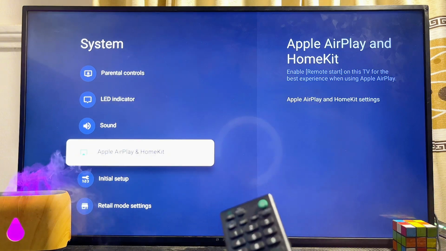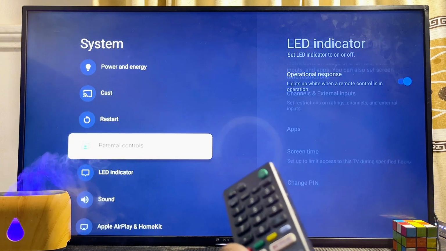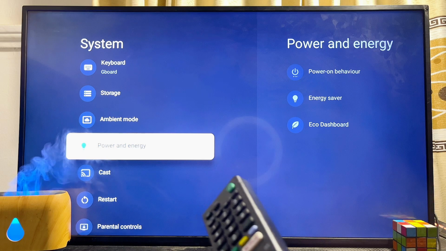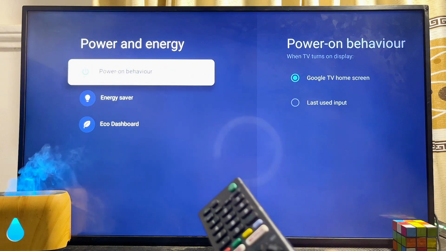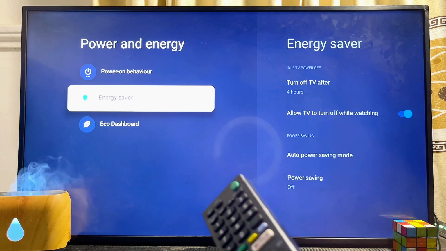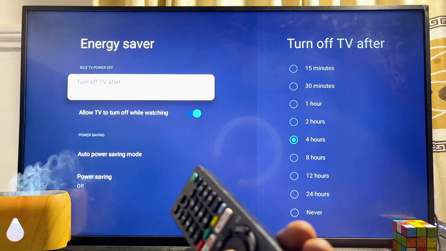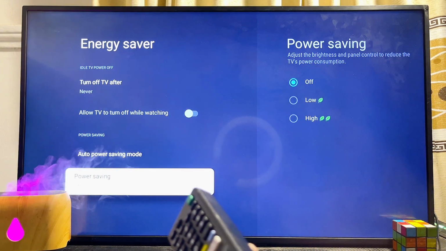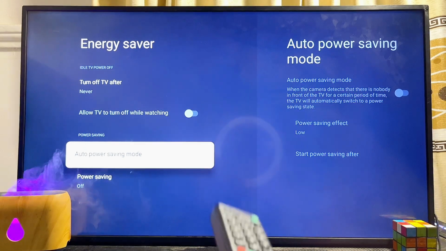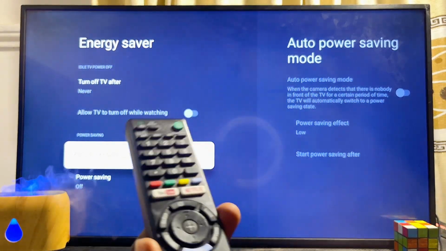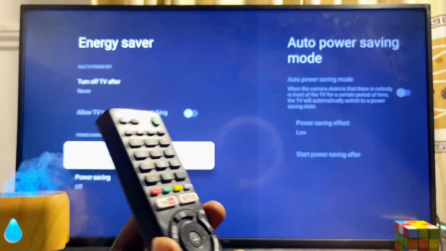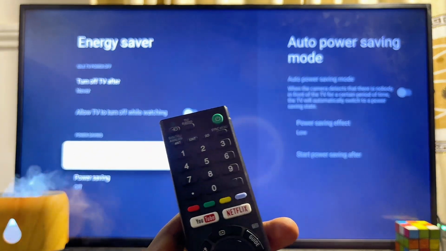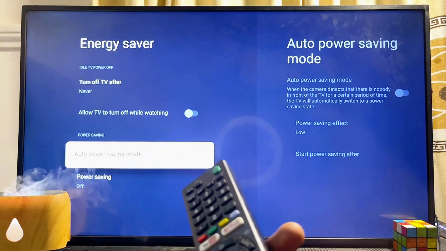And then one thing you also have to check on your Sony TV is to come over to the power and energy saving mode, and then you want to make sure that this energy saver over here is always turned off. So make sure that energy saver is turned off. For power saving mode and auto power saving mode, you always want to make sure that they are turned off so that they do not automatically adjust the settings we have made on our Sony TV just to consume less power.